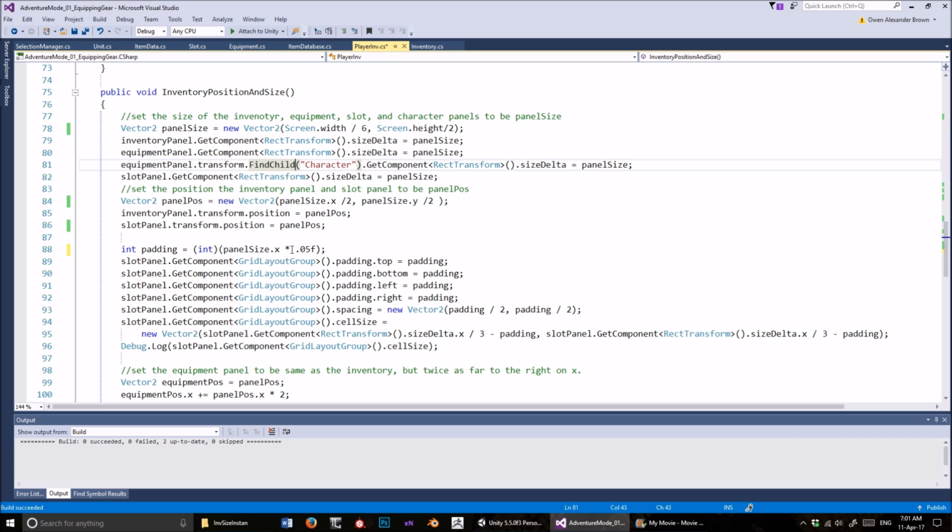We get the panel size and we multiply that by 0.05, which hopefully your pre-algebra is up to scratch. What that gives us is 5% of the panel size. So that's going to be our padding. Our padding is 5% of the panel size on X.